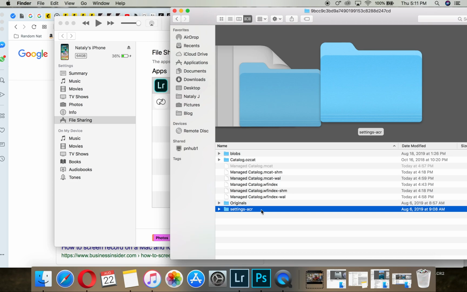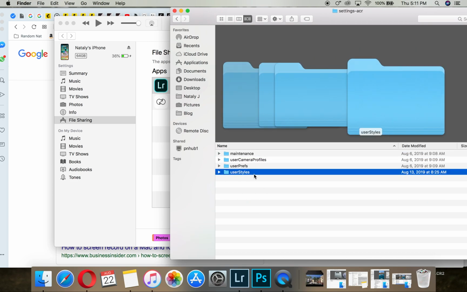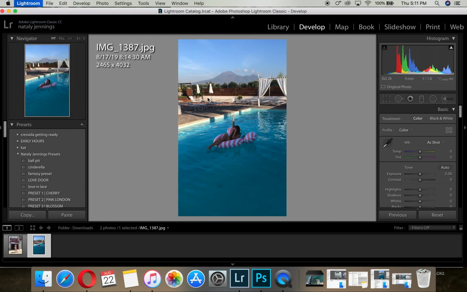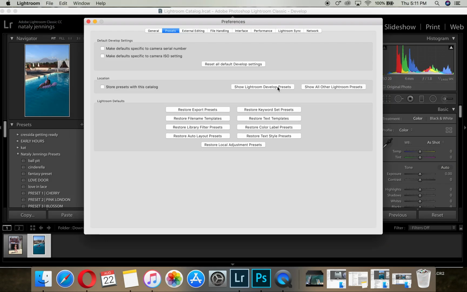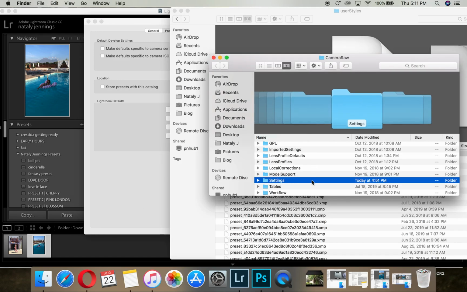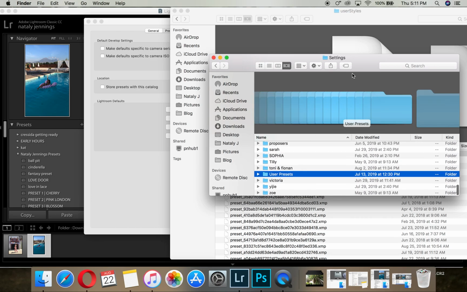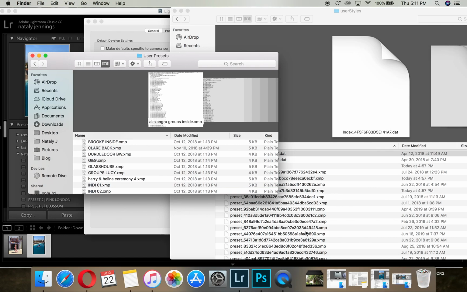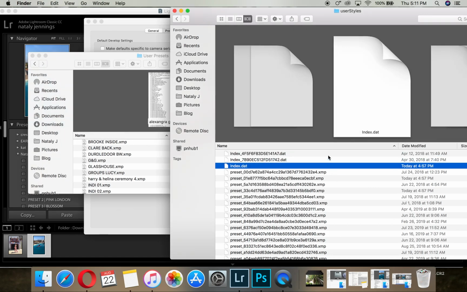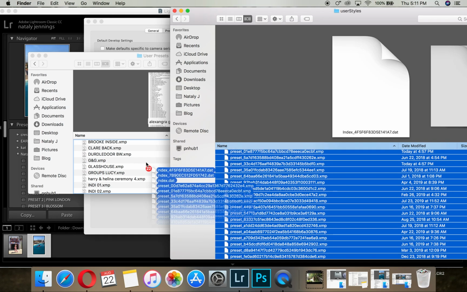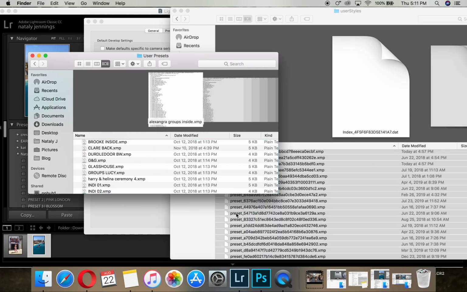Once it has downloaded, you're going to go into Settings, ACR, User Styles, and you're going to click and drag all of that. You're going to go into Lightroom Preferences, Show Lightroom Develop Presets. Then you're going to drag, like I said before, into Settings, User Presets. You're just going to click and drag all that is in there into your user presets file folder.